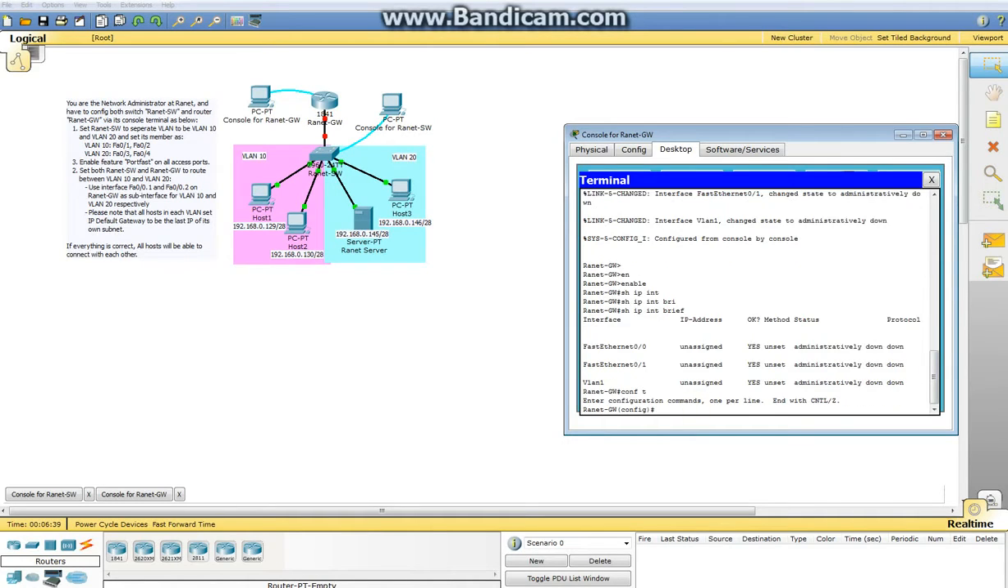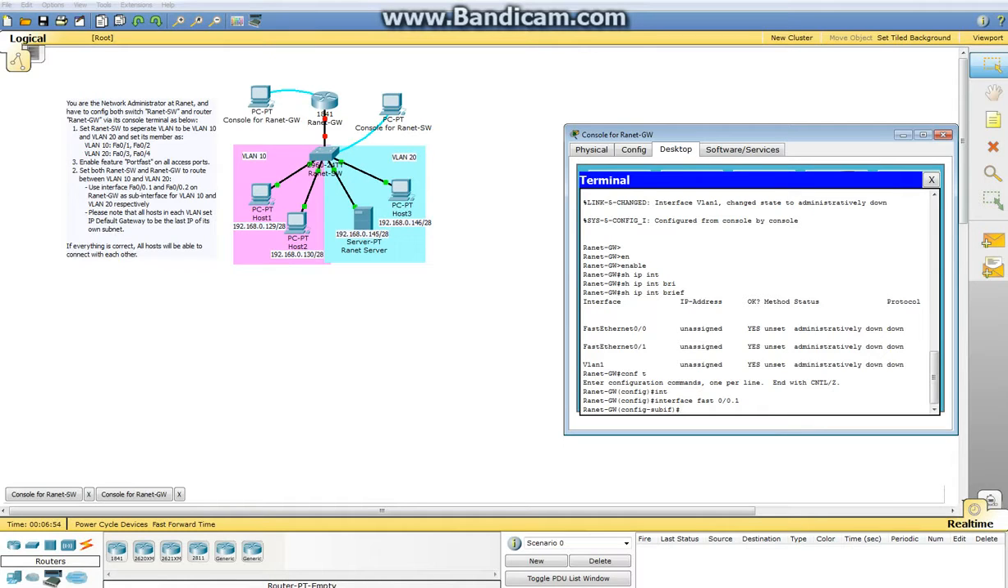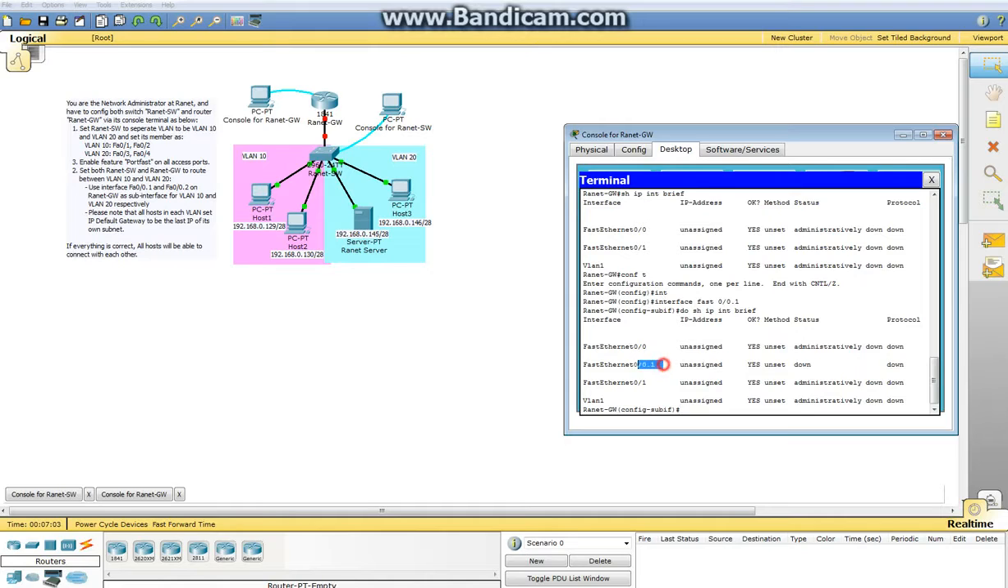So to do that, enter global config, type interface FastEthernet 0/0 dot, what does it specify to use? 1. Okay, so dot 1 is going to be the VLAN 10 interface. So now we're in what's called a sub-interface, and if I do show IP interface brief, we should have another name on the list. See here? That's a sub-interface. It's using this main interface, but it's not a separate interface. It's a logical interface, basically. And I'm about to run out of time.